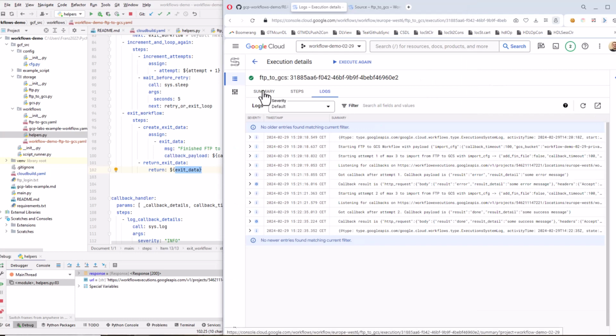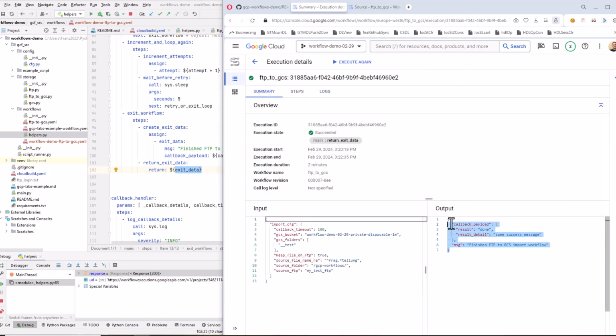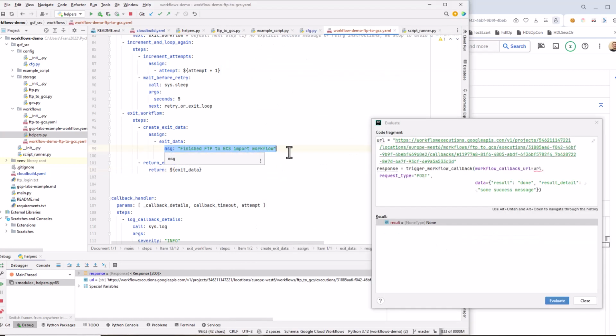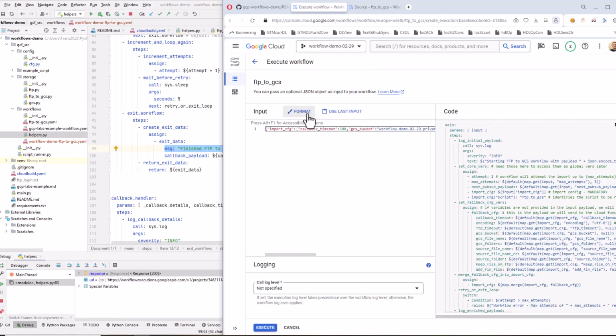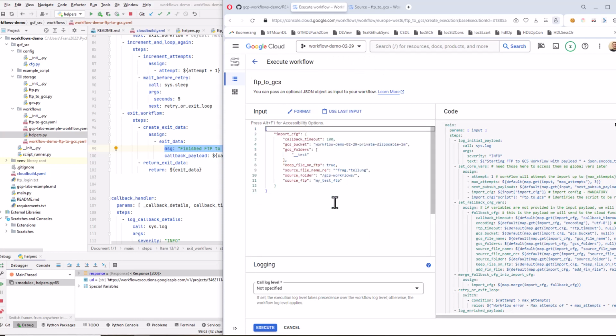So let's look at the summary. This is what we should get: callback payload, result detail. This is the payload that we got. And the message is what we've created here: finished FTP-to-GCS import workflow. Now we've simulated success. Let's now simulate a response with some workflow callback instructions.